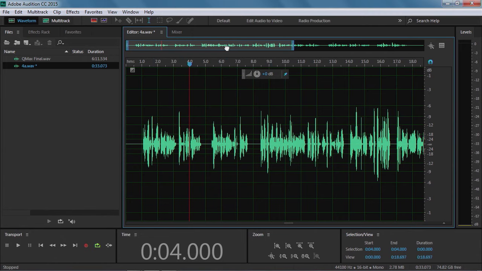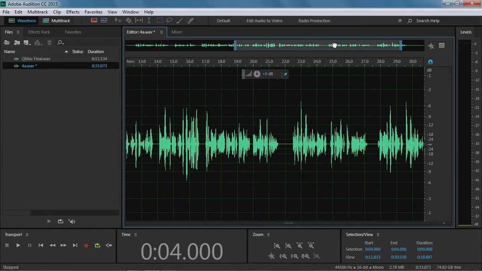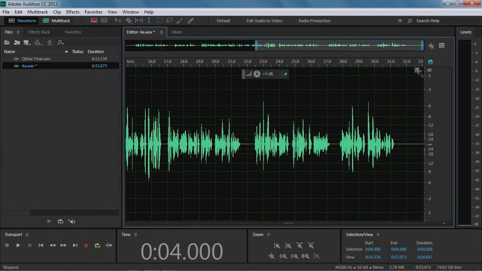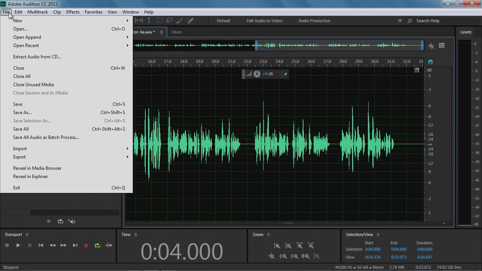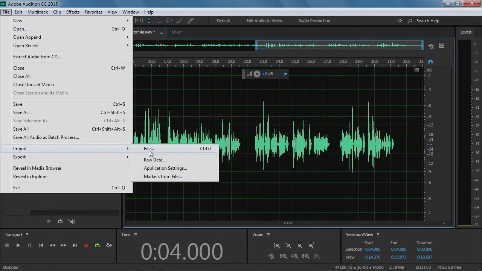Now, if I scroll to the end of the track here, I have the same thing on the end. This is a fade out. So like I said, these are really powerful when we're using music. So let me just import a music file. I'll go to the File menu, and I'll choose Open. I can also choose the command Import and File, and there's a keyboard shortcut for that as well.